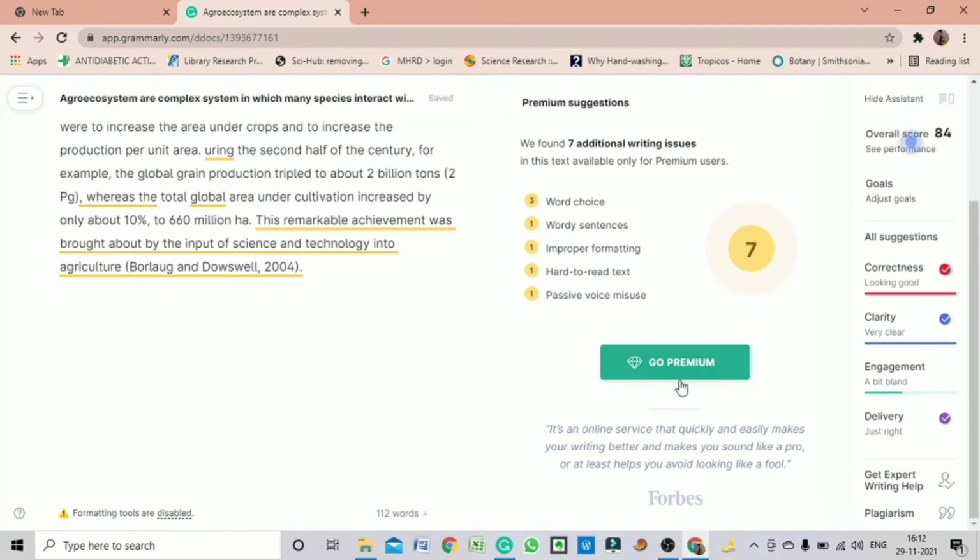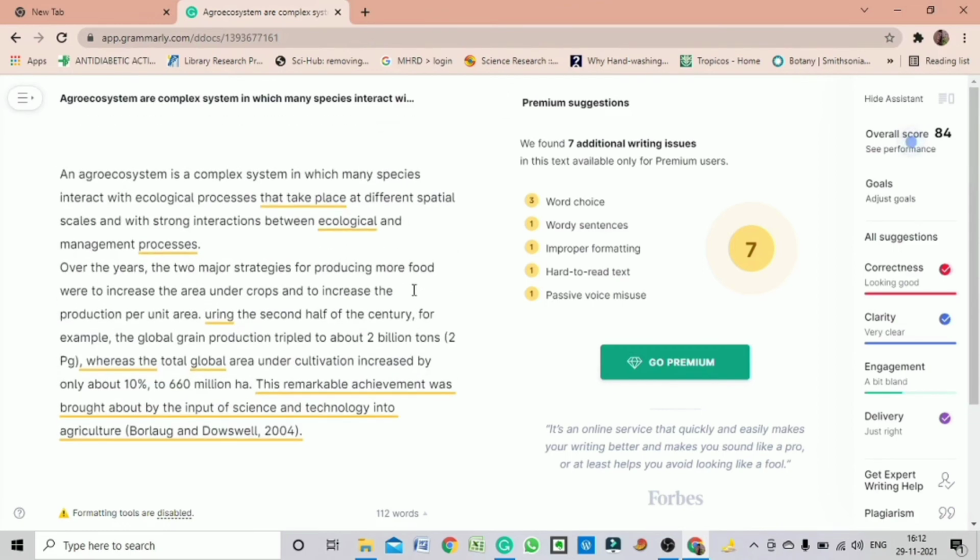However, the premium version, which is a paid thing, lets you pay and do some major corrections like word choices, sentence correction, and other things. But I don't need those things, and I'm more satisfied with the free version.